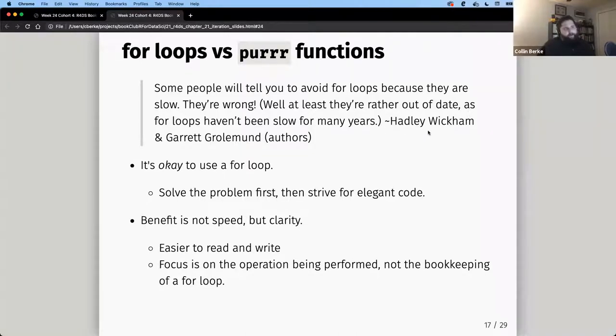Well, at least they're rather out of date, as for loops haven't been slow for many years. Now, I don't know if anybody can shine light on this one for me, but this was a discussion that was discussed a while ago. And I've seen it a couple of times, especially within Stack Overflow. But I don't know. Does anybody have an opinion on this or any insight into why there's this debate between a for loop and functional programming?